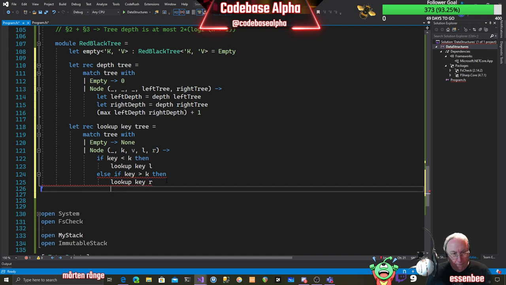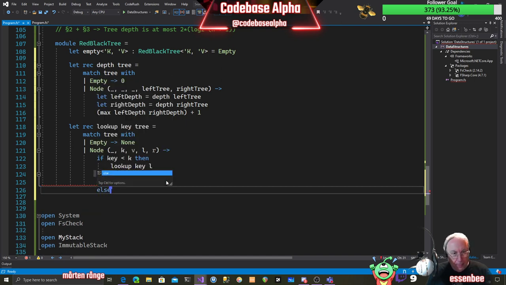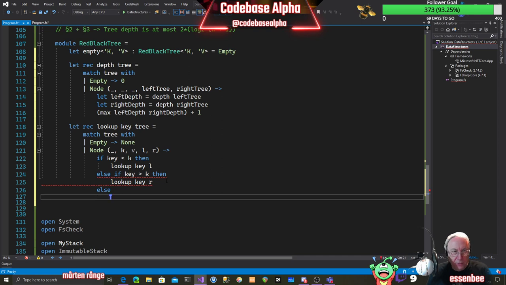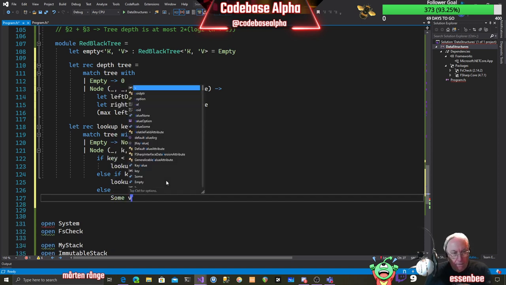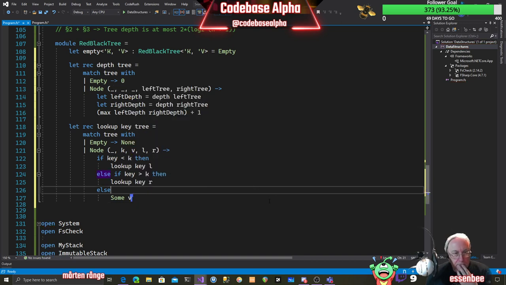Otherwise, we assume we found the answer, right? Because if it's neither bigger nor smaller, it should be the answer, right? The answer, yeah. So you return some value. That looks like a lookup function to me. Yep.